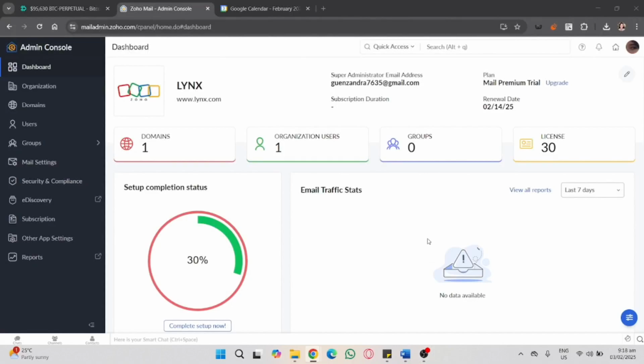In this video, I'm going to show you how to connect Zoho Mail to WooCommerce. So if you're using WooCommerce and want to connect it with Zoho Mail, this tutorial will guide you through the process.